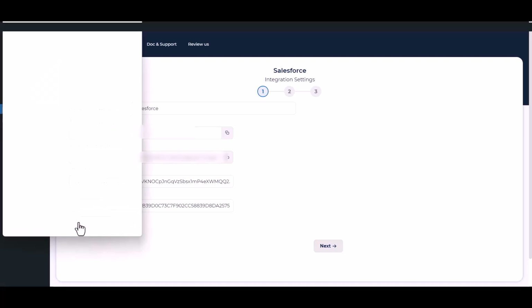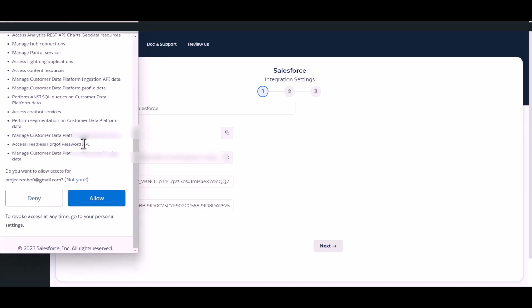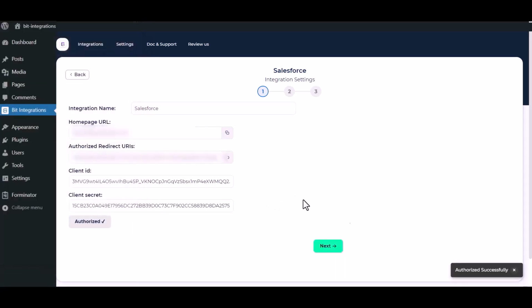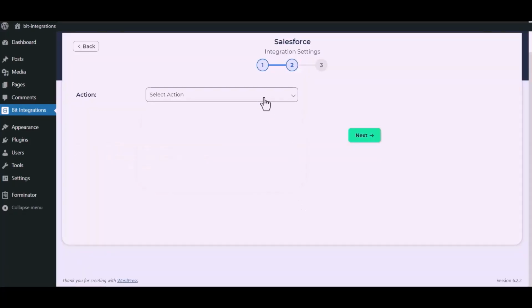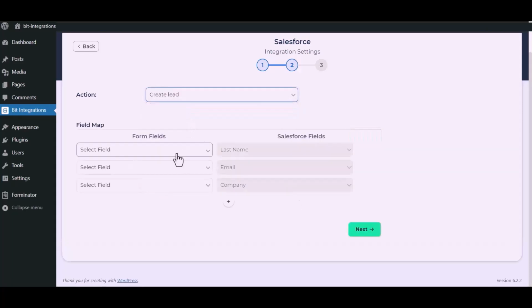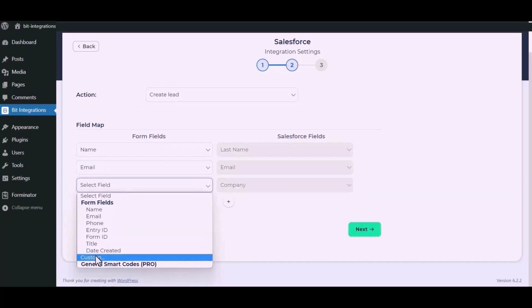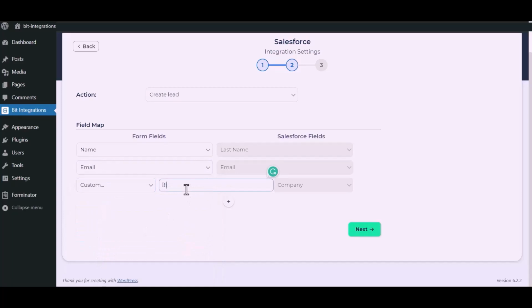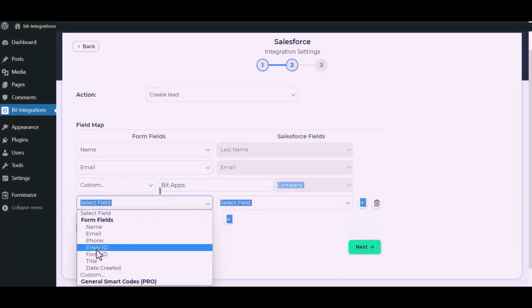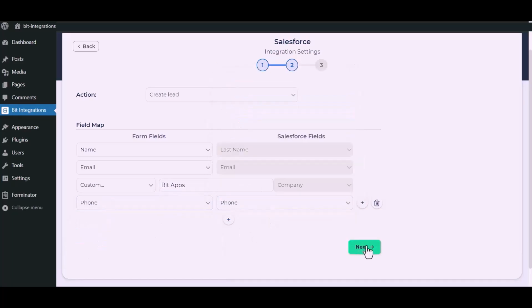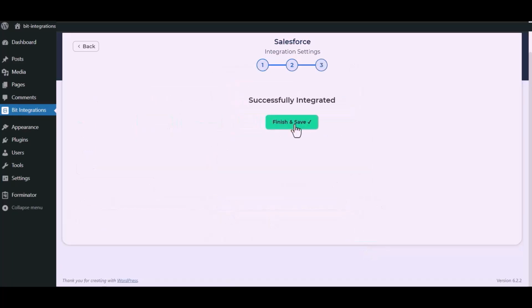Now click Authorize. Click Allow. Authorization successful. Now click Next. Now select the module from the drop-down list. Now map the field. Now click Next. Now click Finish and Save.